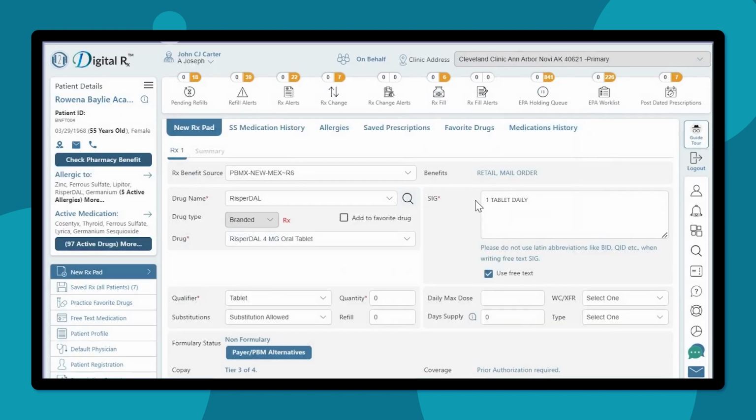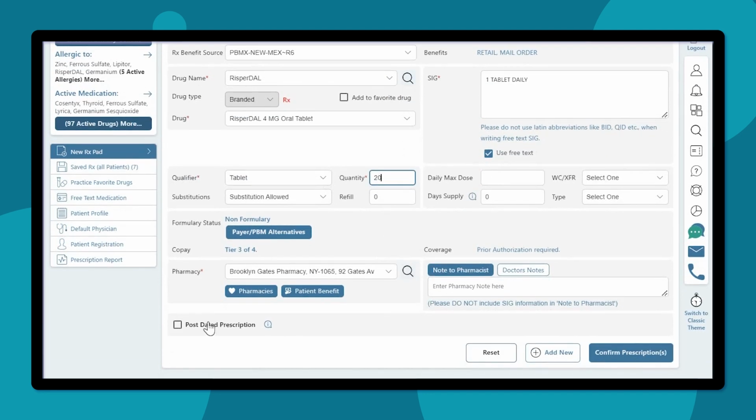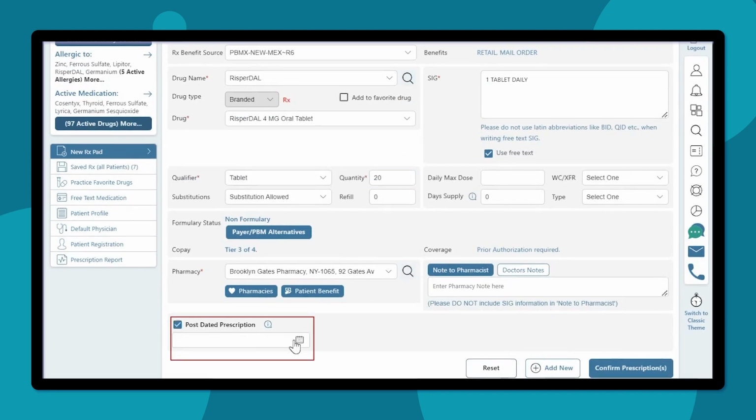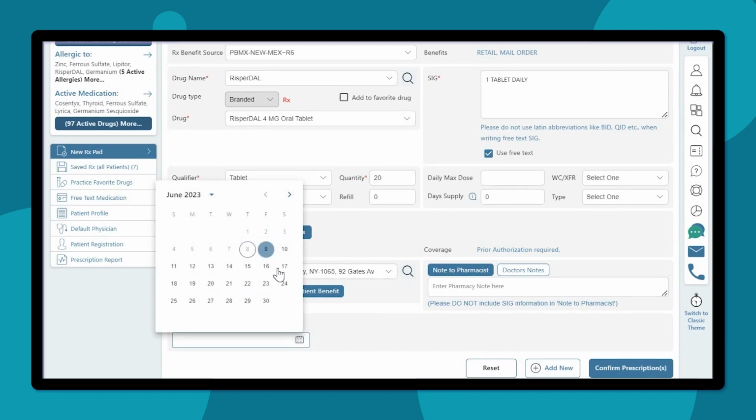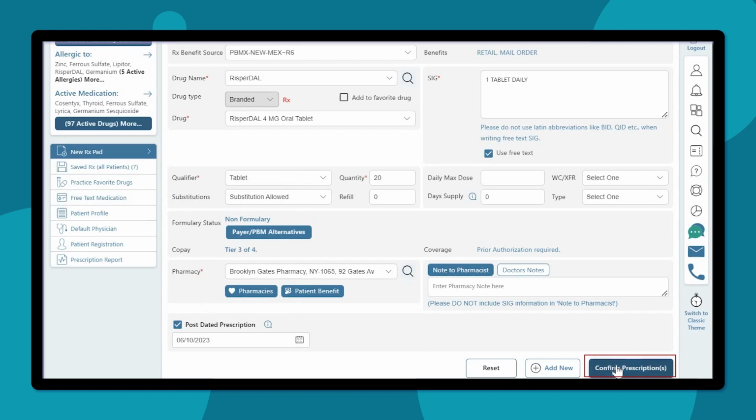The user can fill up the new prescription with the mandatory details and it will be shown in the medication screen. Select the appropriate drug quantity. Then tick on the post-dated prescription box. Click on the calendar to select the appropriate date for the post-dated prescription. After that, click on the Confirm Prescription button.